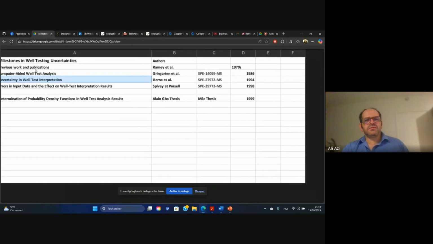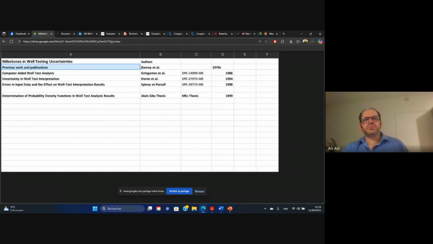It's not an exhaustive list again, but Ramey started with first work on the uncertainty in Welltest, Gringarten for uncertainties, but already in '86, so that was quite early. And Horn did the first dedicated publication on uncertainty in Welltest interpretation in '94.